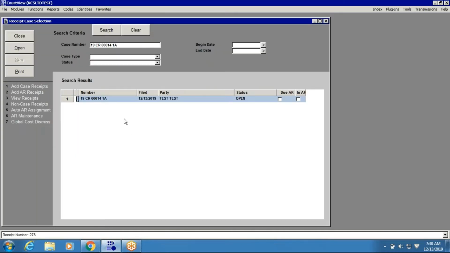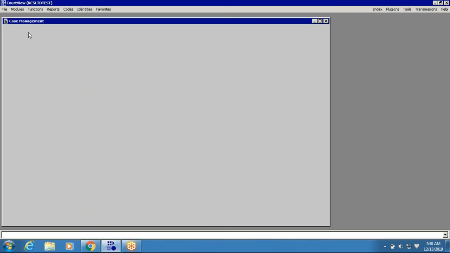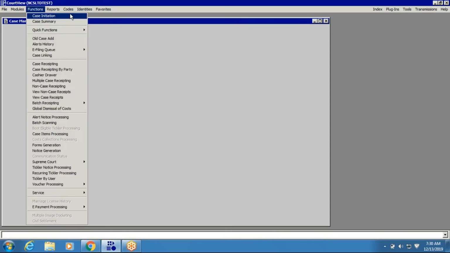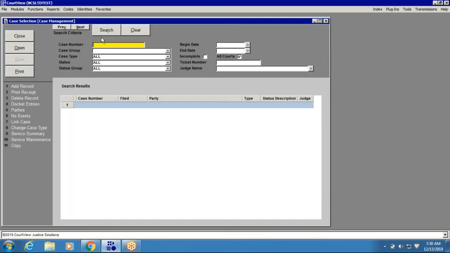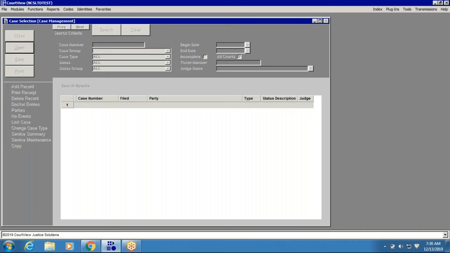Cancel. All right. So now that we've taken a look at those 3 receipts, let's go ahead and take a look at the case and see how it looks. So I'm going to hit close up here, go back up to functions, and then case initiation. In the case number field, I'm going to paste in our case number, hit search, highlight it, and open it.